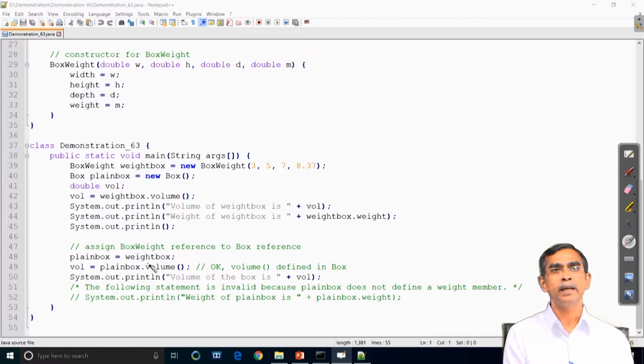Here we can see plain box equals weight box. So, it is possible. Basically, we are referencing a subclass with the help of the superclass. Plain box is a superclass object and weight box is a subclass object. This kind of assignment is quite legitimate. That means we can reference a subclass object with the help of a superclass object name, and the next statement is also quite valid. Volume will be obtained for the plain box there.